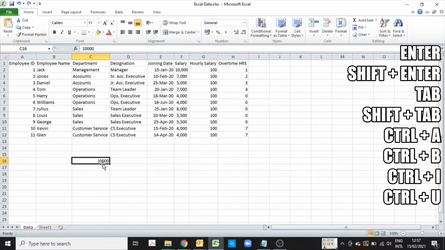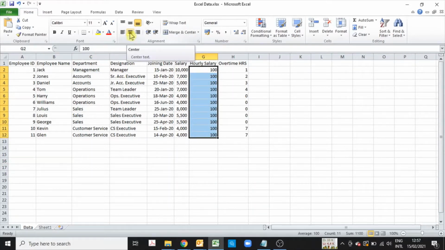The other way is I can just click here, and this is a comma separator, and this is where you can remove the decimals. This is to increase the decimals, and this one is to decrease the decimals. So that is converted into a number format. So this way you can format it. If you want to bring everything to the center of this column, you have the alignment here, center alignment.